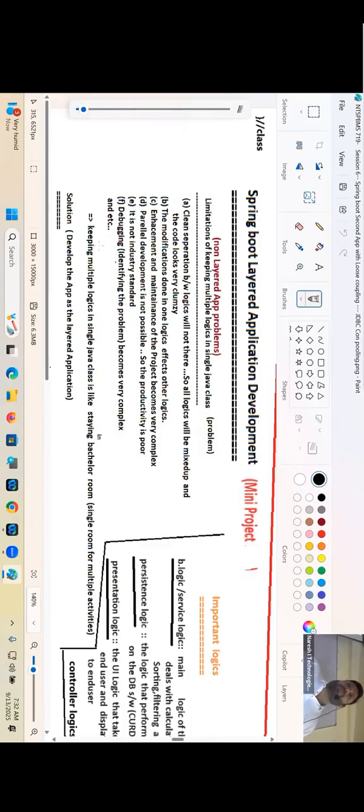Debugging becomes very complex. Is going through the flow of execution an easy or a very complex process? Definitely it's a complex process. It's not that easy. I hope you are getting my point there, guys. Come on, everyone.